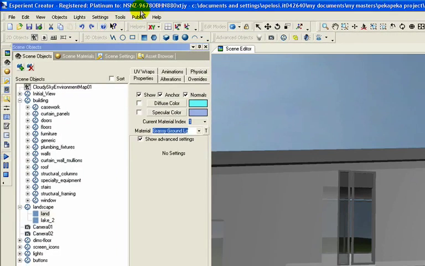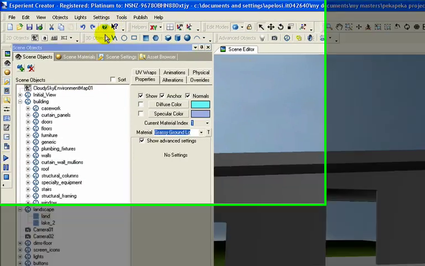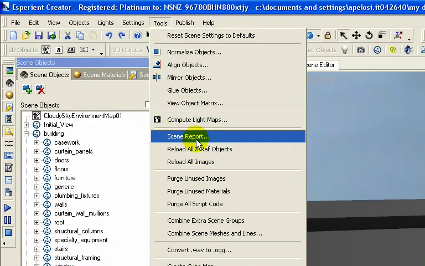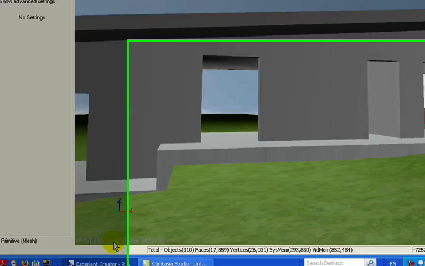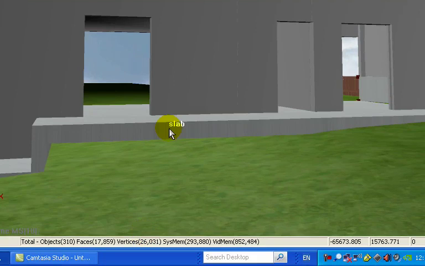So under Tools, Scene Report. And the other thing to remember is that this is just a guide because you're in the edit mode. Once you publish your model, it's going to be slightly different, and we'll talk about that in the next video.